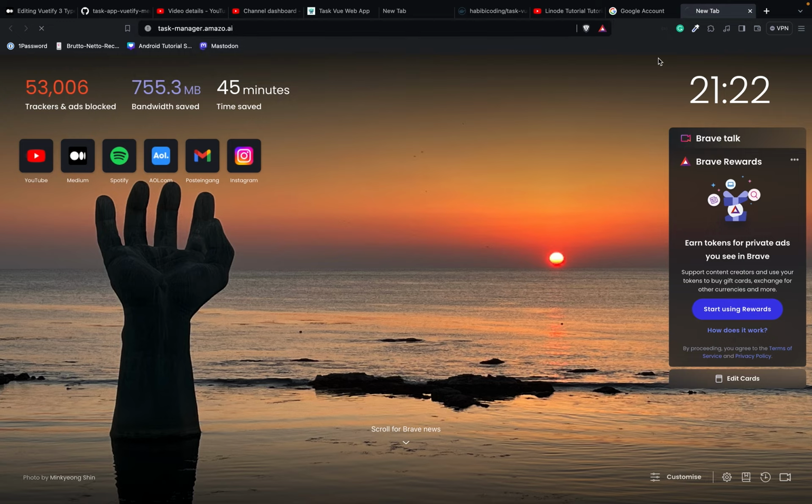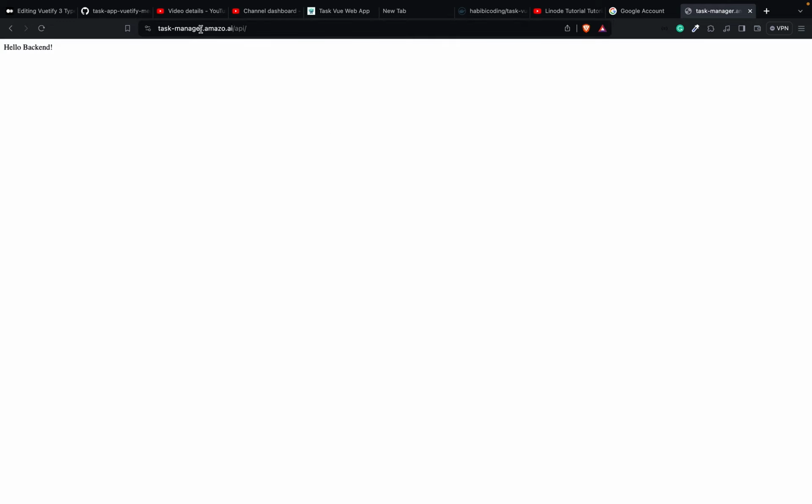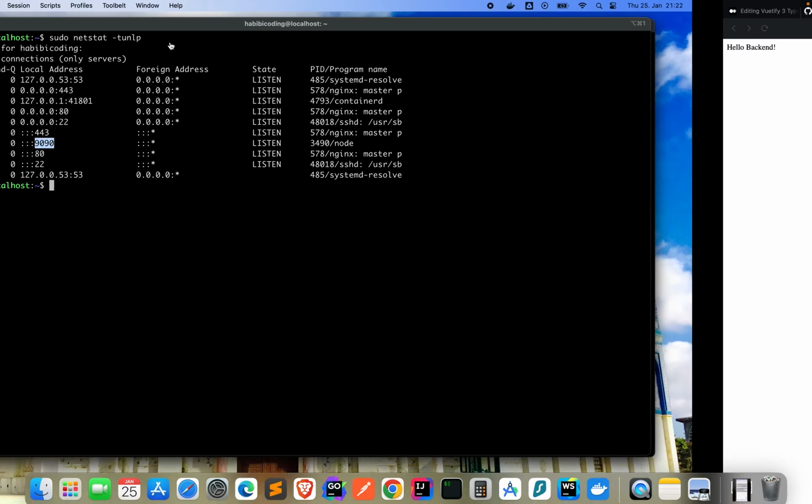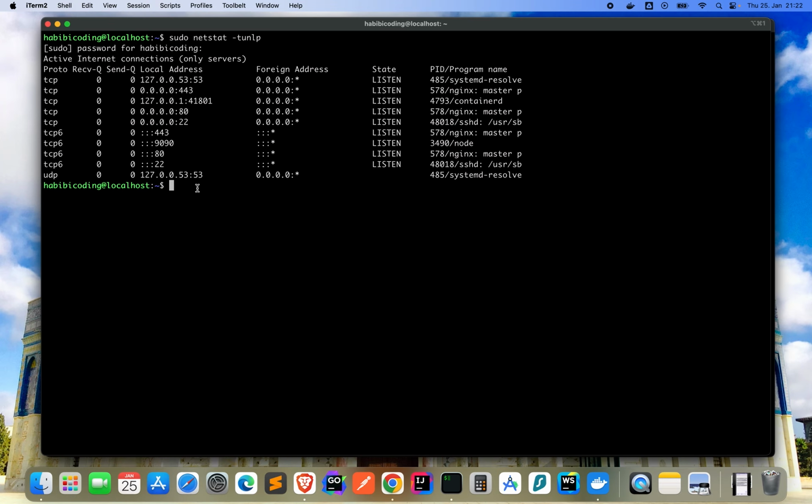Task-manager-hello-backend. This is from my domain amazo.ai, and this is the backend service. It does nothing. It just prints out something. That's it. So now, if you are on your server, just paste the Docker.